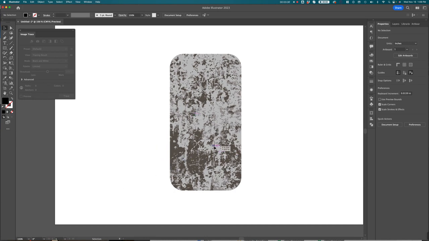It's a fairly simple process. Play around with the settings a little bit. Whenever you do the rasterize step, the higher the resolution, the cleaner this will be. But for most purposes, this makes a perfectly serviceable texture.